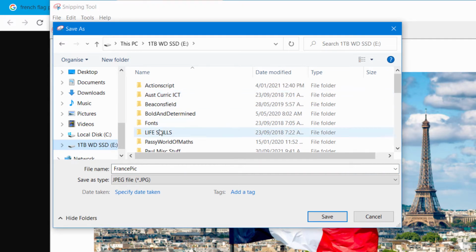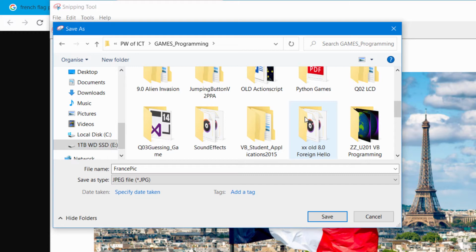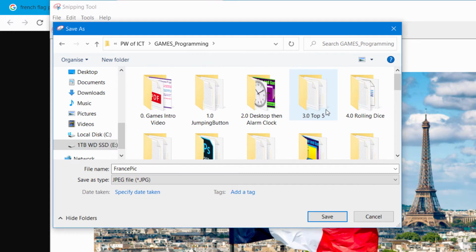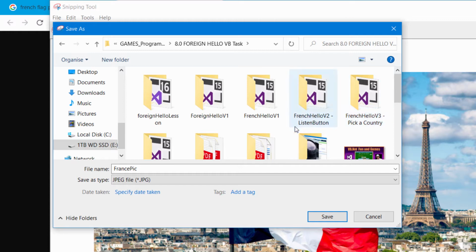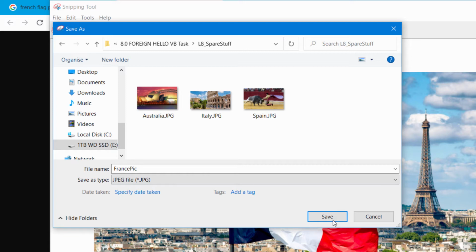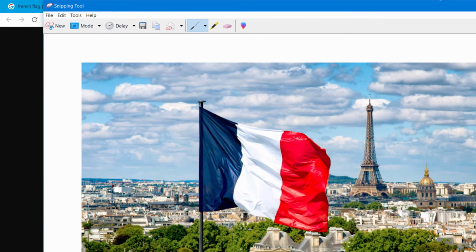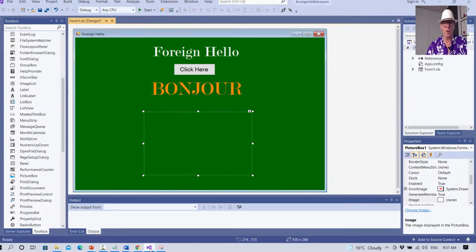All right, games programming, number 8. We should be up to number 8. I think I've got a folder called spare stuff where I've just got these pictures. So we've done the same thing for Australia, Italy and Spain, but that's how to get France. So we've saved that. So we're done on Google.